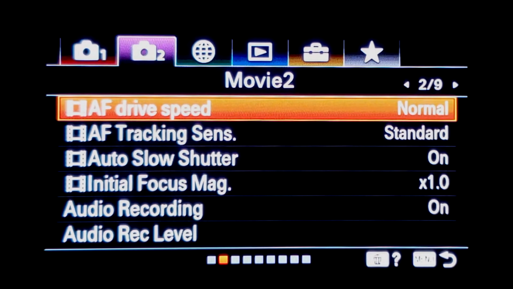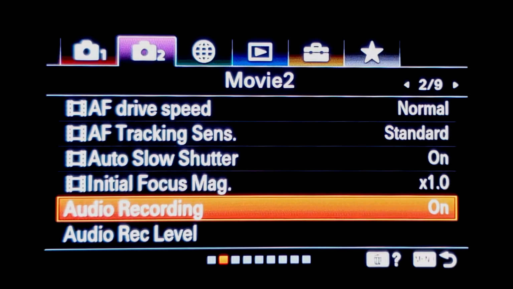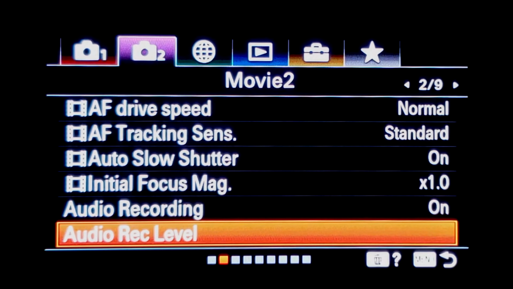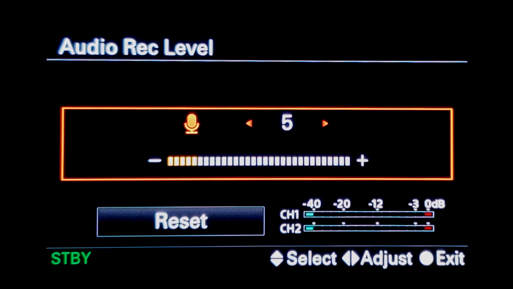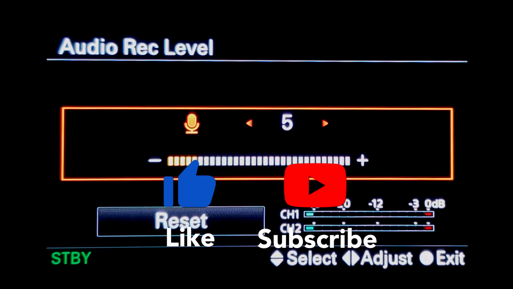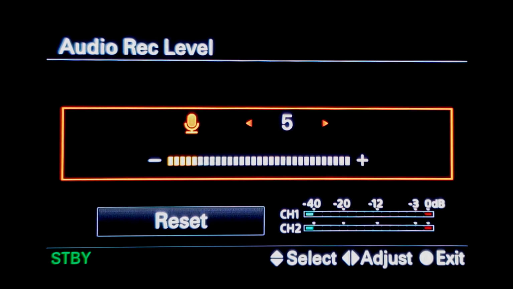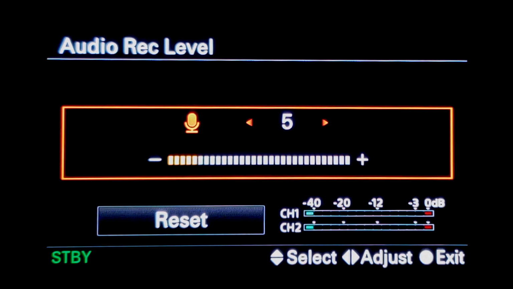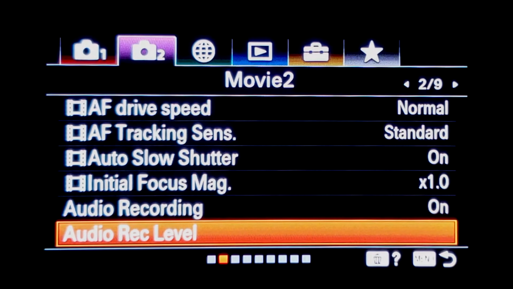Everything else is set normally by default. Audio recording, I have it set to on, and then I have the audio recording level set to 5, since I usually use a lavalier mic. It's very sensitive to sound, so when I use the lavalier mic attached to my Sony A6400, I like to keep it at 5. That allows me to reduce the hissing or the static in the audio recording. Let's go back. We're going to go to the next page.